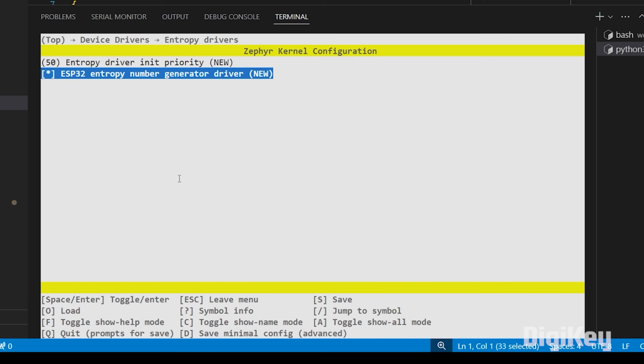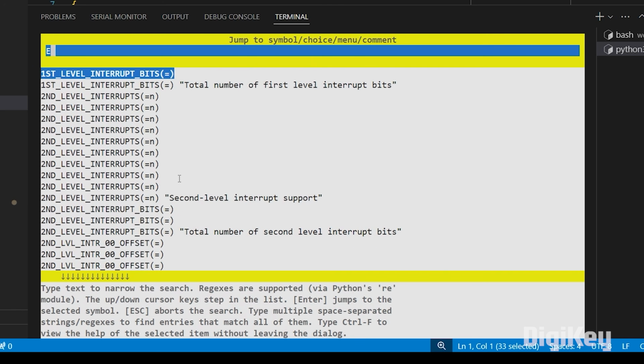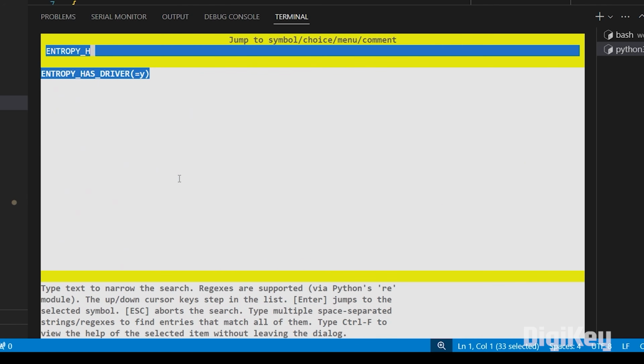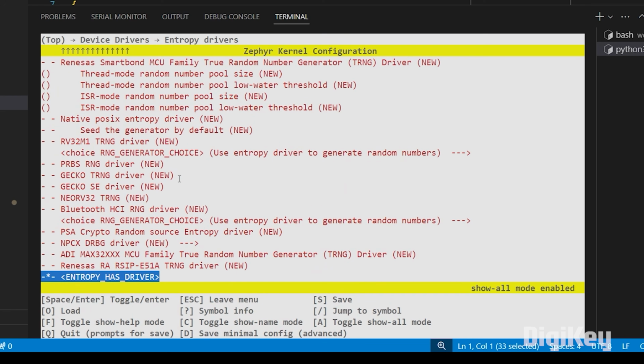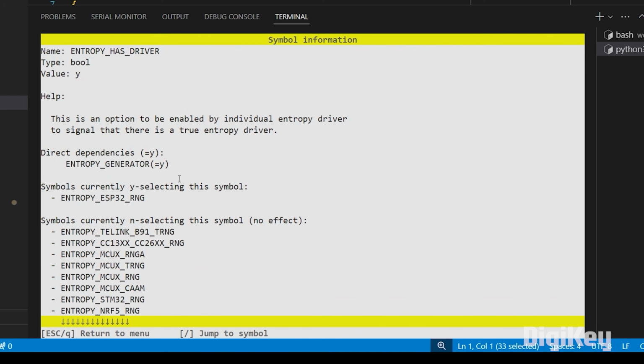You can see an ESP32 entropy number generator. Looks like this has been newly added to this Kconfig. And because we enabled that entropy driver, this is enabled by default because we're using an ESP32. Now, let's search for entropy has driver again. Question mark to view that, and you can see that this has automatically been set. Even though it has no prompt, whenever the dependency is set, this gets automatically set to yes.